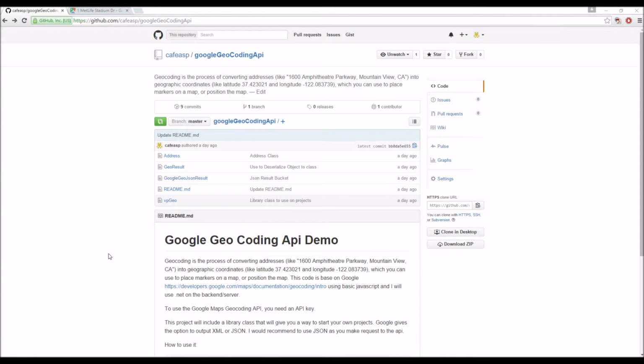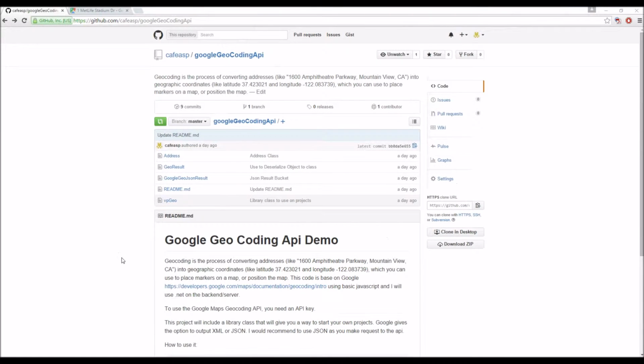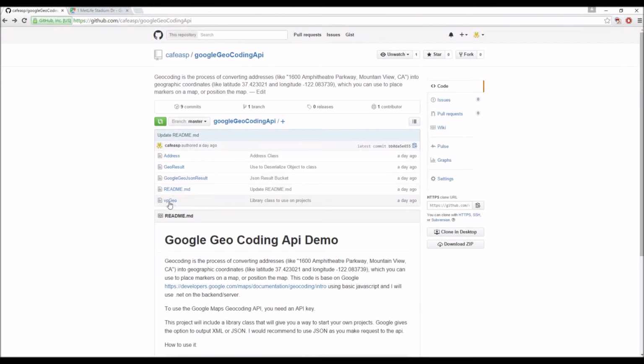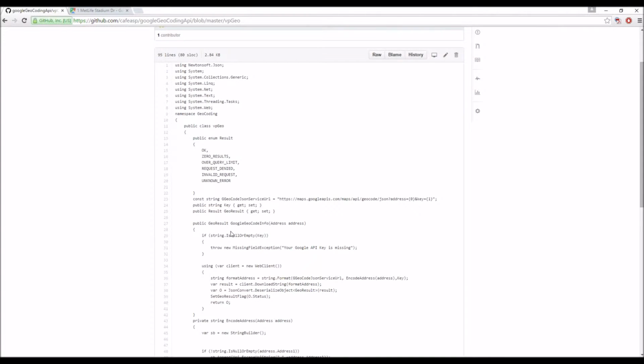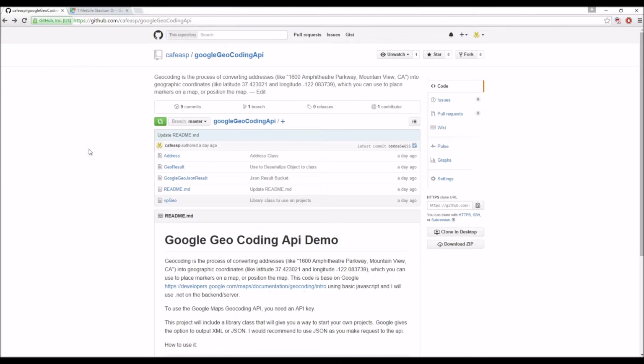This is part two of the Google Geocoding API demo. In the last video, I showed you where you can download the source code. All you need to do is download four files, and these files are just classes that you're going to use. The main one is going to be VPGeo, which you can rename to whatever you need.